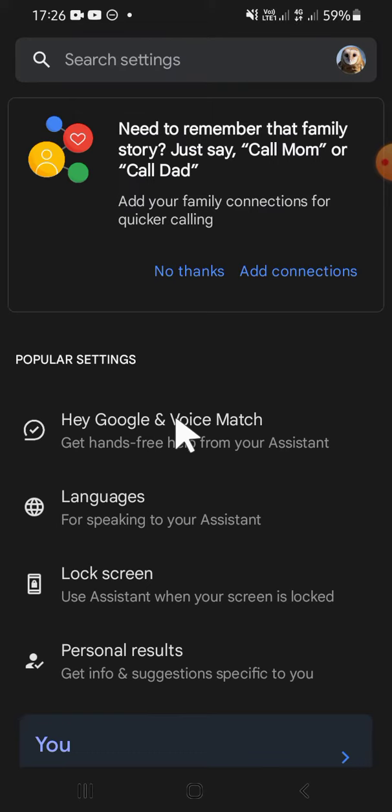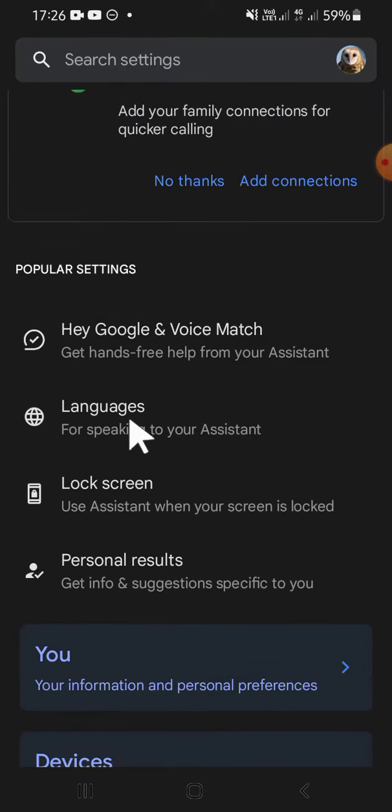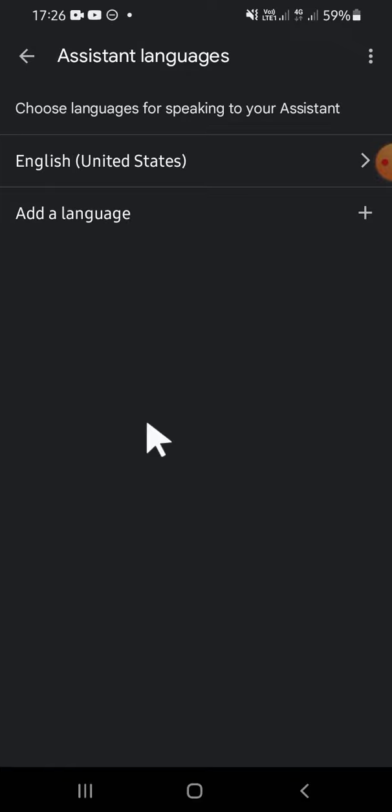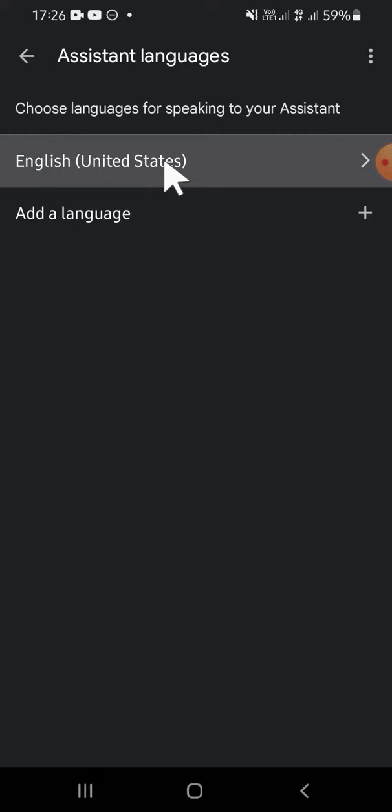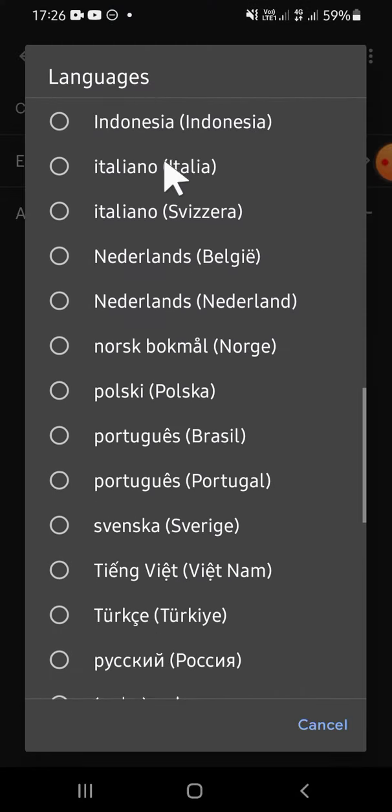Then since we want to change the language, you can tap on the languages. So you can select the language for speaking to your assistant right here. Okay, and here as you can see that I'm using English language and I'm going to change it. We can tap on it. Then I'm going to select Indonesia.